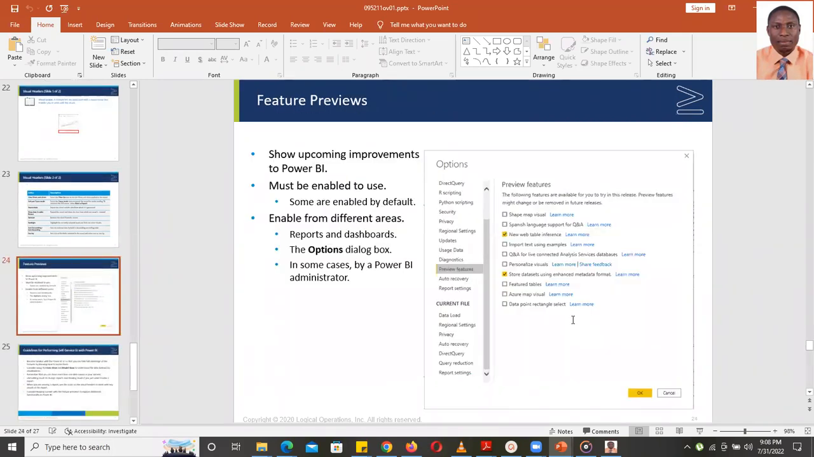Now we have feature previews. Feature previews show upcoming improvements to Power BI. Must be enabled to use. So all these preview features, we have to enable them, the one that is particular to our region, to our locale. So we have to check them. Then enable from different areas: reports and dashboards, the options dialog box, in some cases by a Power BI administrator.